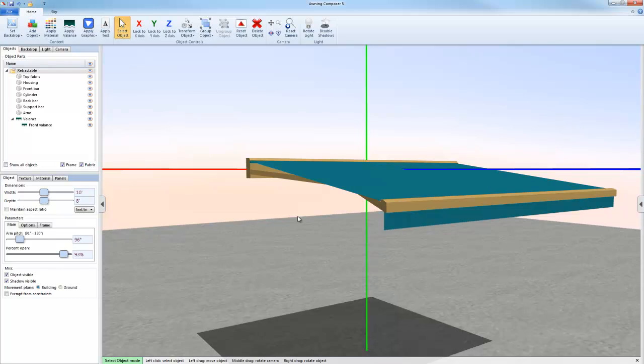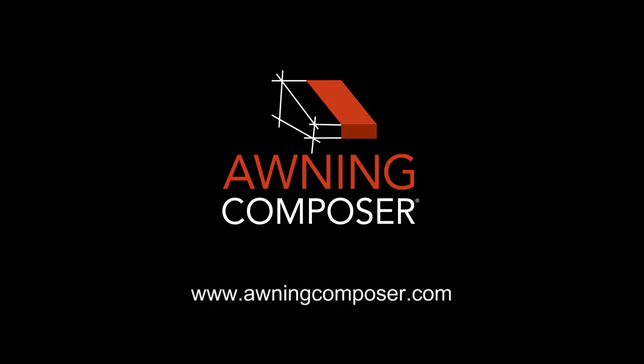These are just a few examples of how powerful the new dynamic objects are in Awning Composer 5. Please check out the next video where I'll explain the difference between dynamic objects and the other pre-built 3D models, and also show you how to design and customize an awning frame.